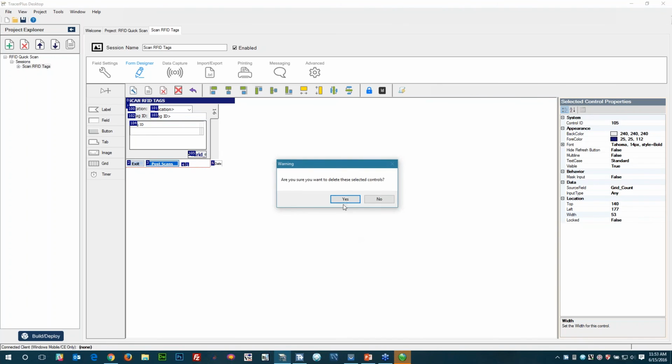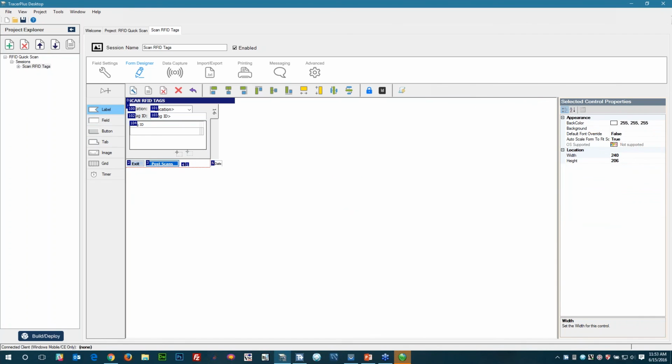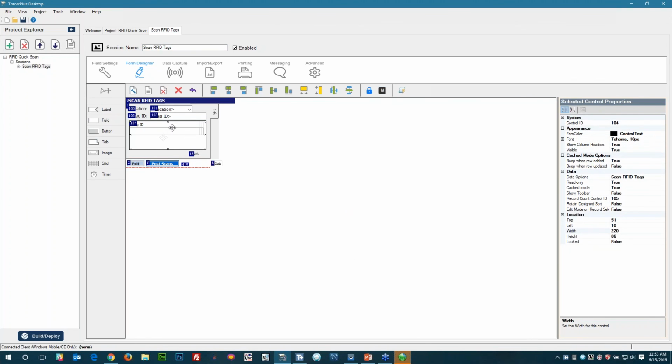So if I actually delete this, and then I just add a label, and we'll just call it count. We see that that has a control of 15. Once we go to our grid, we can say record count control ID, we want the record count for this grid to show in 15.